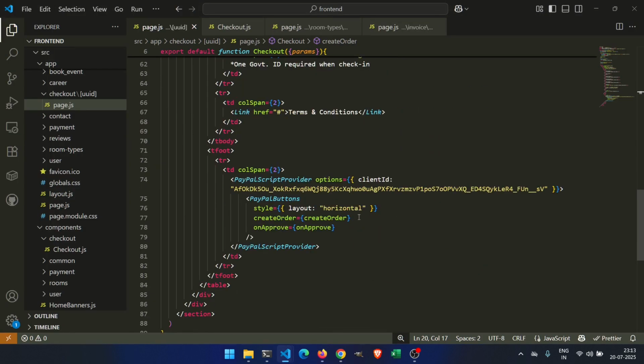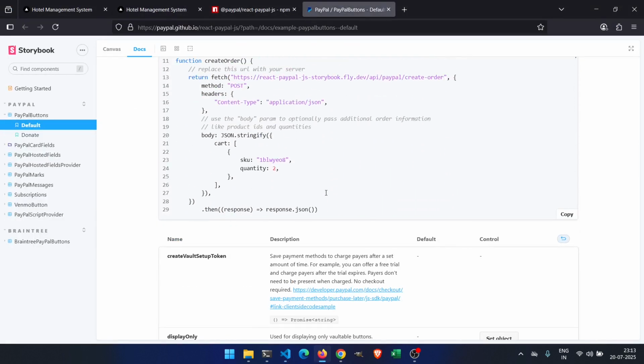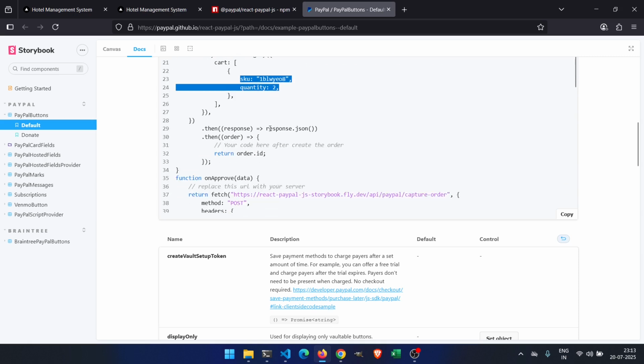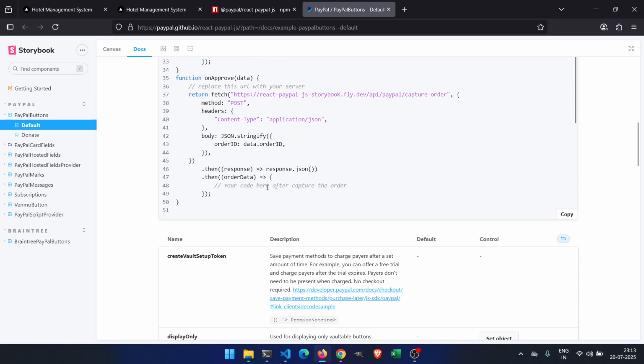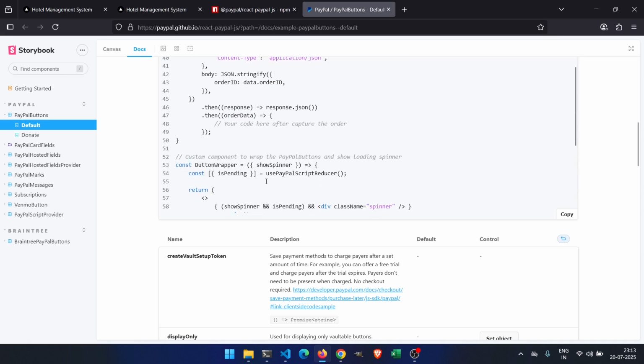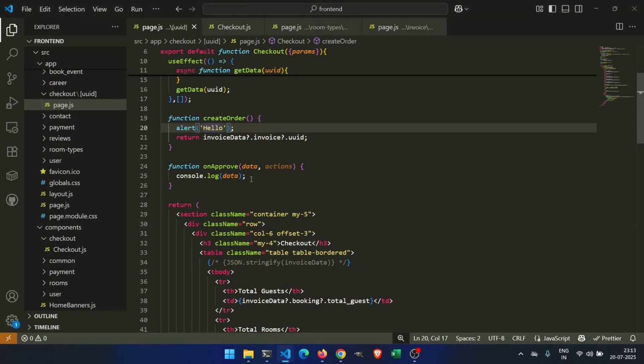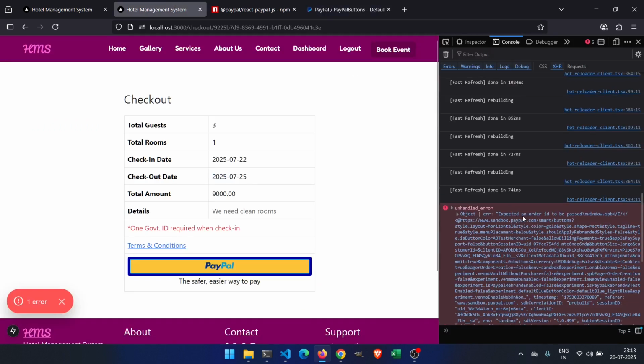We have this create order. Let's see one more time. Create order, fetch post. This is just for post, and this is the data that we are posting. This is our server, and our server will return this one. On approve, we will console the data.